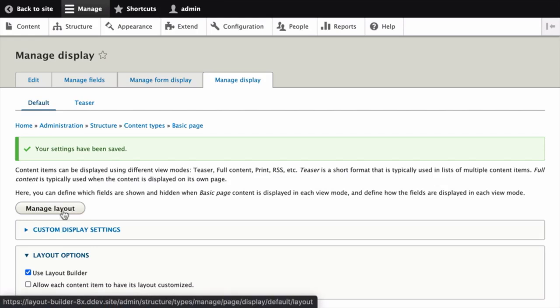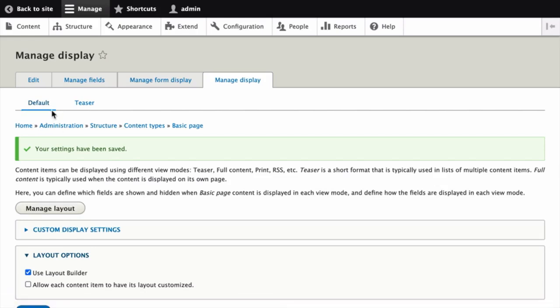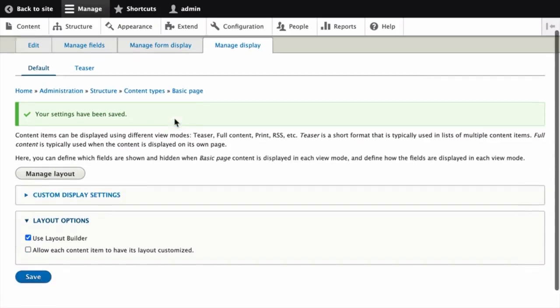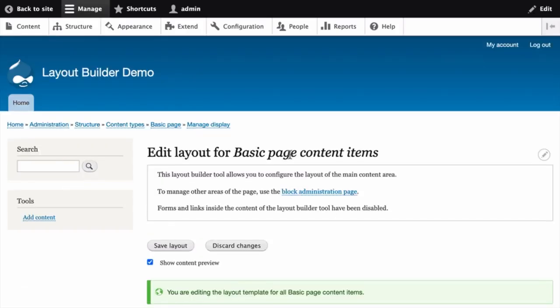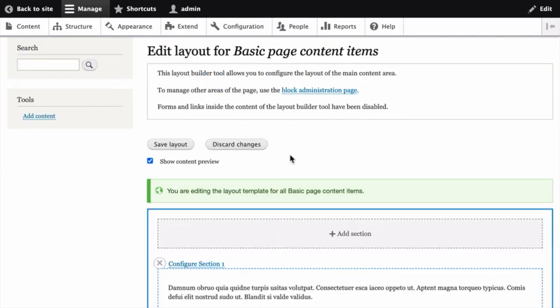You should also notice that this is on a per view mode basis. So right now I have Layout Builder enabled for the default view mode, but not any other view mode. If I press the Manage Layout button, this will open the Layout Builder user interface. By default, Layout Builder tries to replicate whatever you had previously configured with the field display options, which in this case basically means it just puts everything into a single column and then attempts to preserve the field order and formatting options.